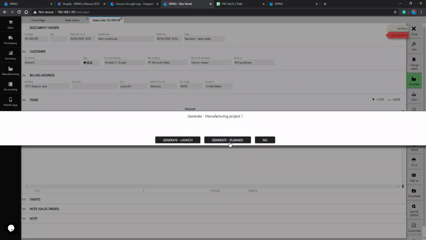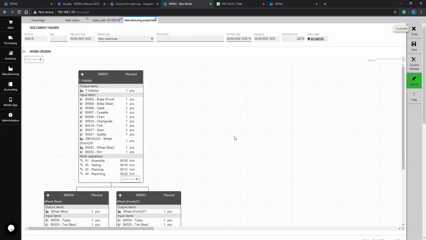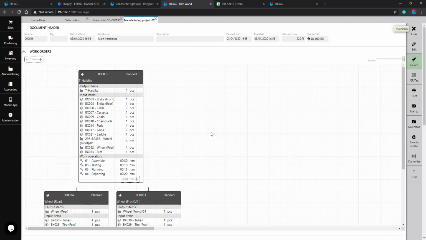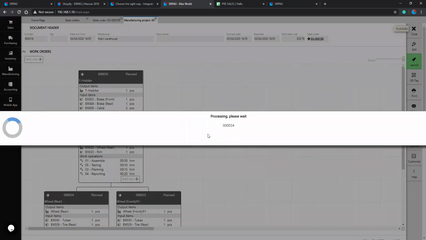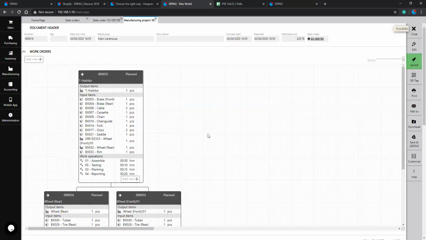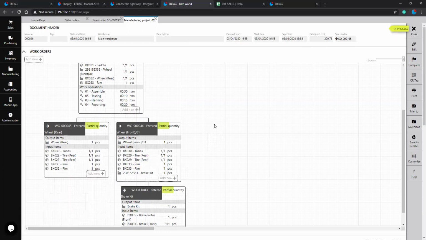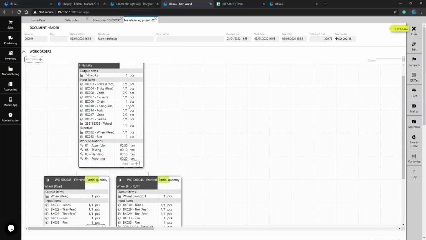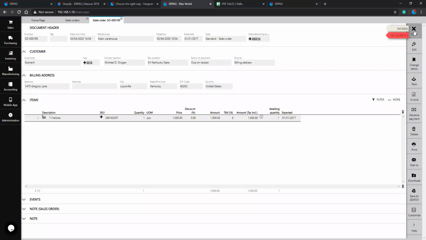Manufacturing project means that this is a multi-level BOM-based product, which means that it's a bit more complex. Here we can see all the work orders that we need to go through in order to get to our top product, our high bike. Once we launch this, the system will again go through the SKUs and compare this to your stock. Here we can see that we have partial quantities, which means, of course, that we have some items missing.